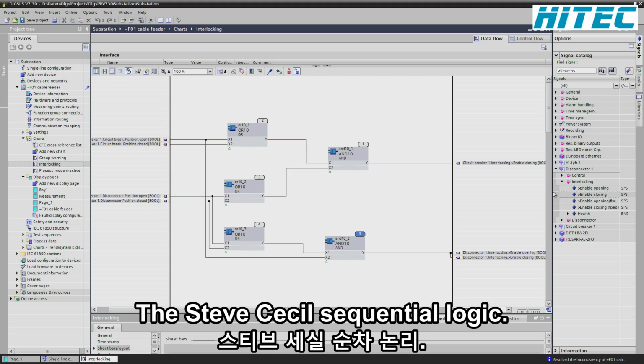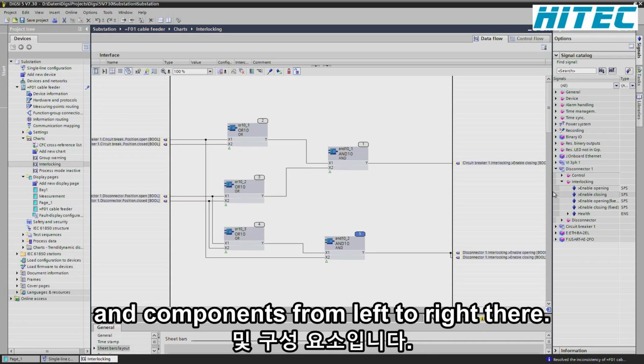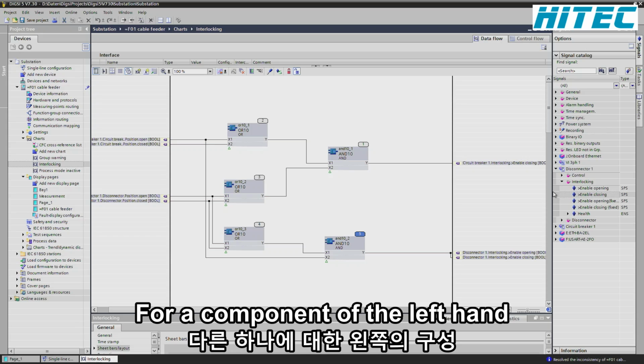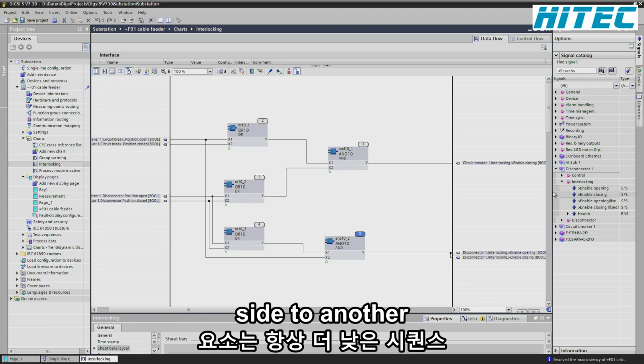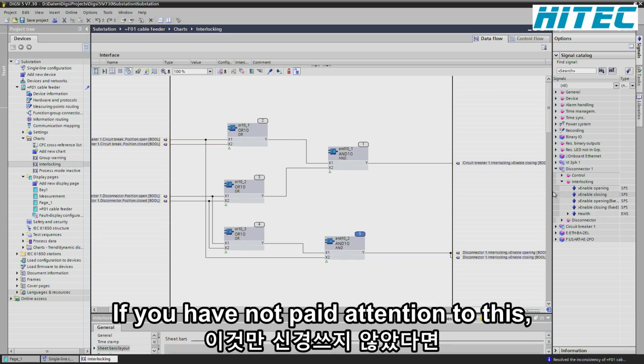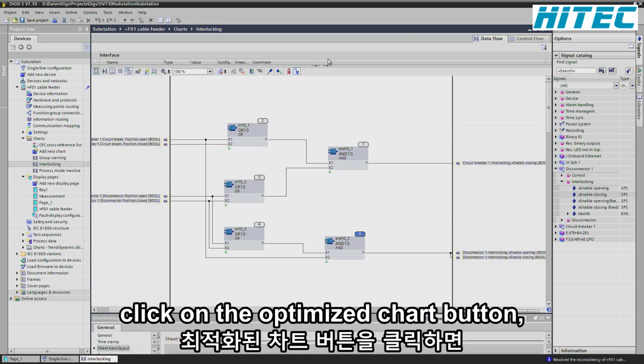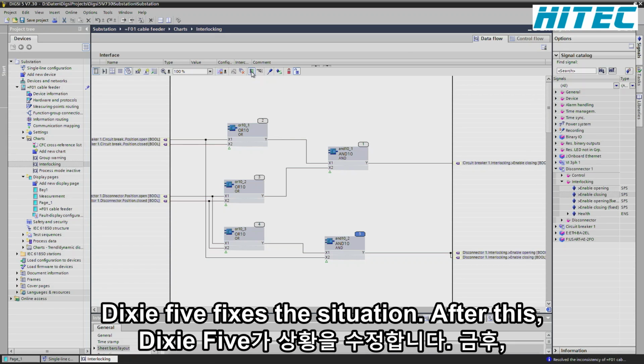The CFC is a sequential logic. It evaluates the signals and components from left to right. Therefore, a component on the left hand side to another one must always have a lower sequence number. If you have not paid attention to this, no problem. With just one mouse click on the Optimize Chart button, Digsi-5 fixes the situation.